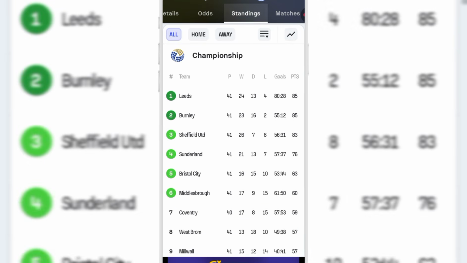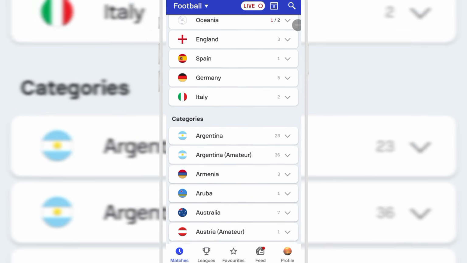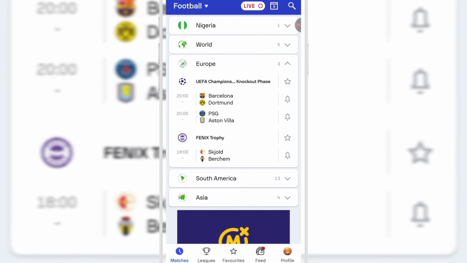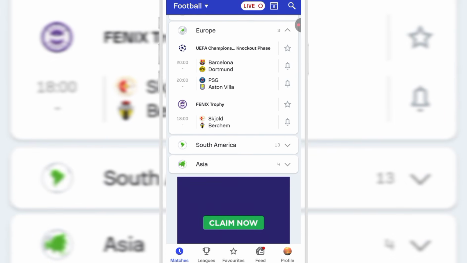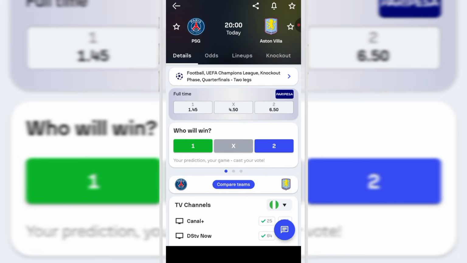So that is the second strategy to use. And now, finally, this is actually going to be the last trick and last strategy to use. This strategy works for those who love to predict games live on different bookmakers. So if you love to play live bet, this strategy is for you. Let's use an example: PSG and Aston Villa.